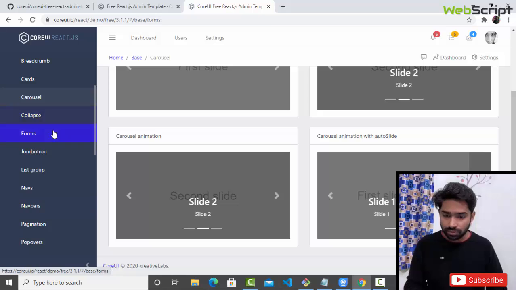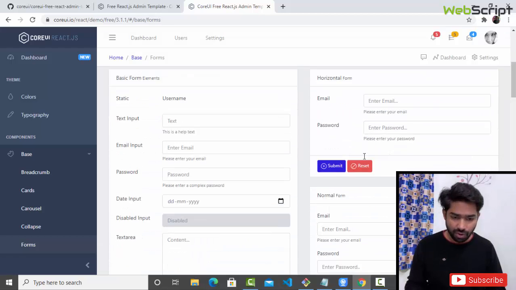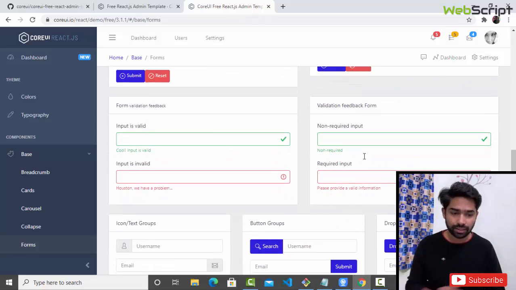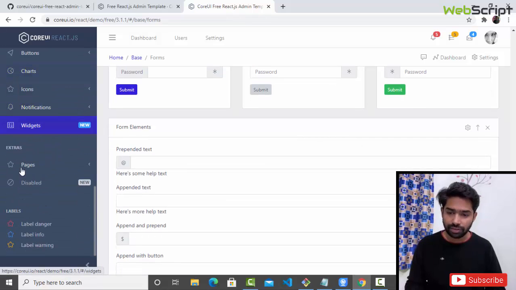Then we have forms. So here is the form. This is a small credit card form, company form, whatever you want, you can just replace it and start using it. We have a forms list, and lots of things are available.